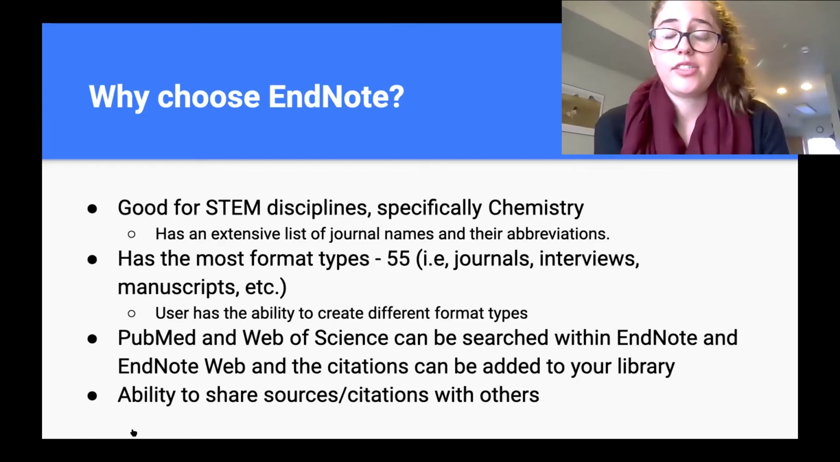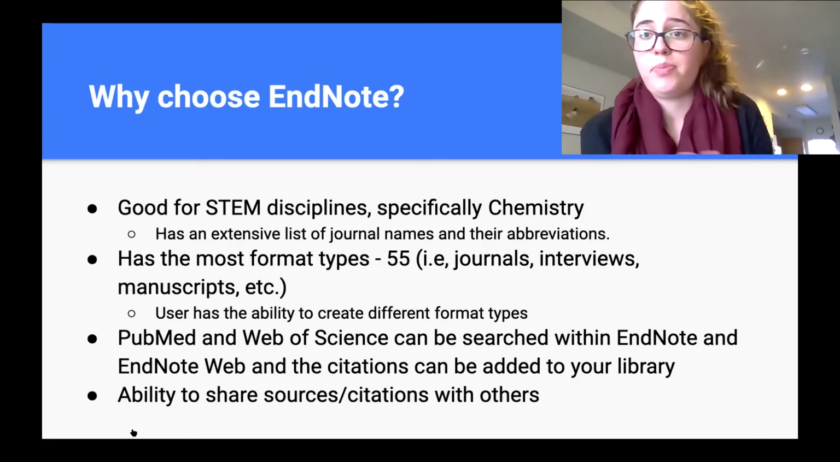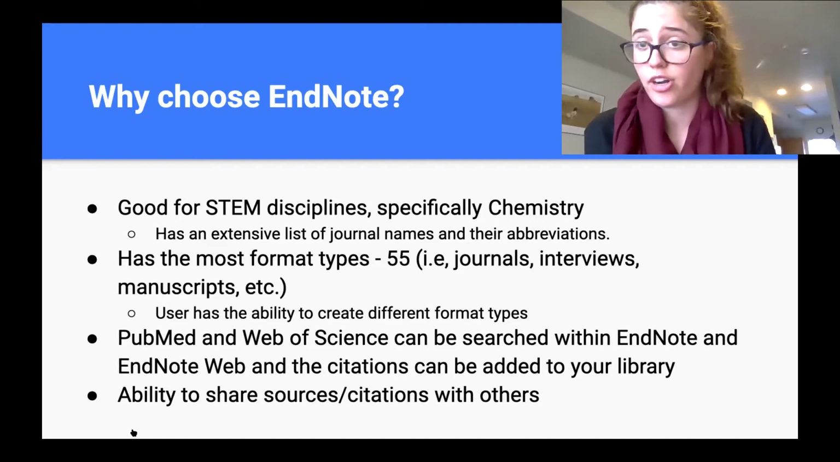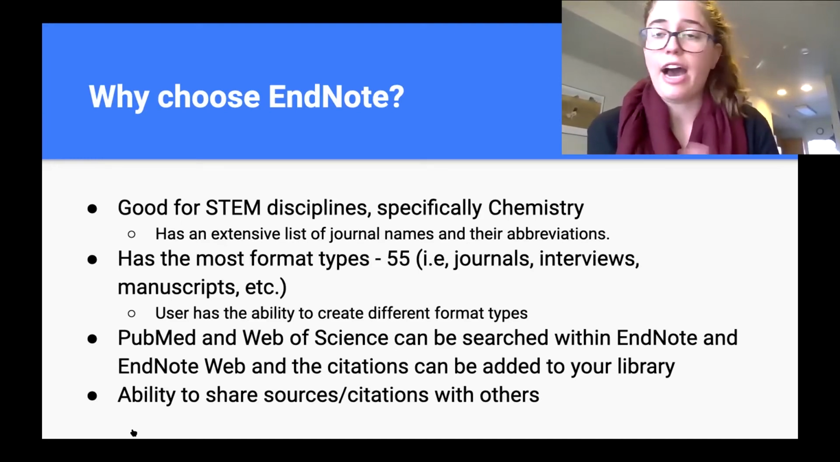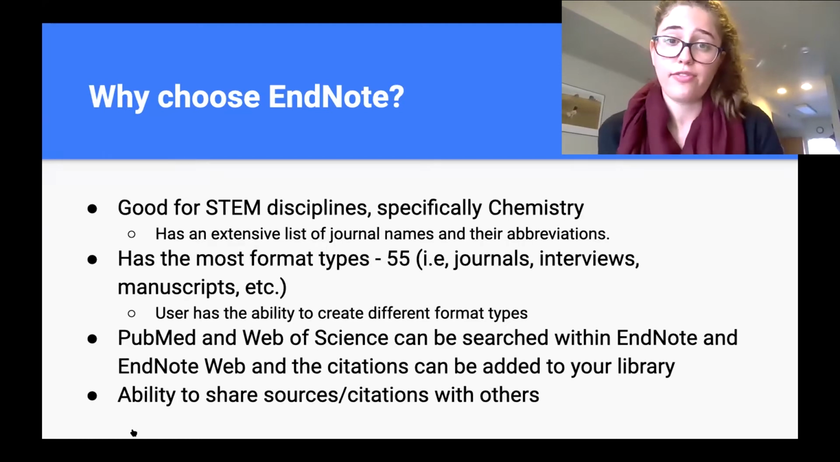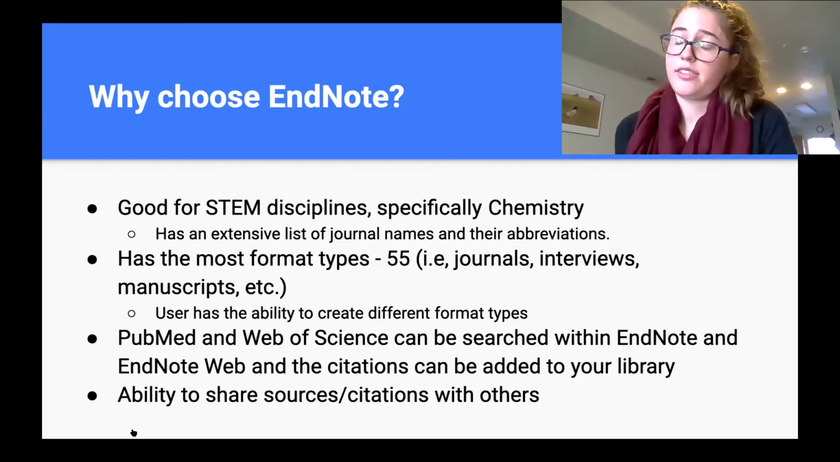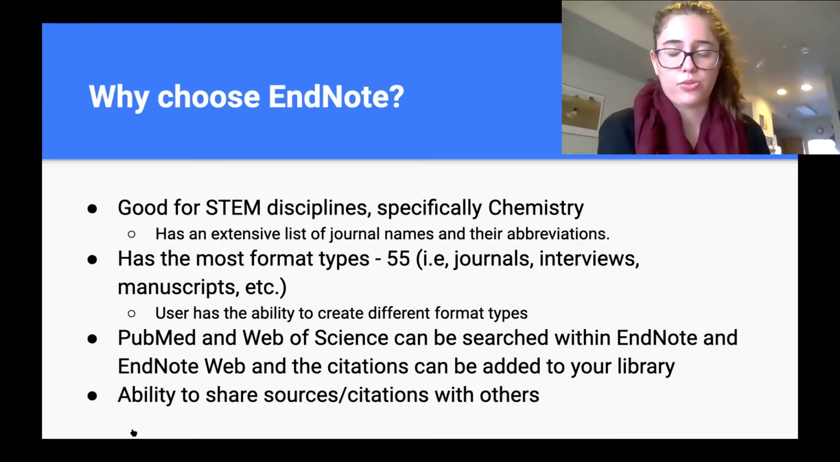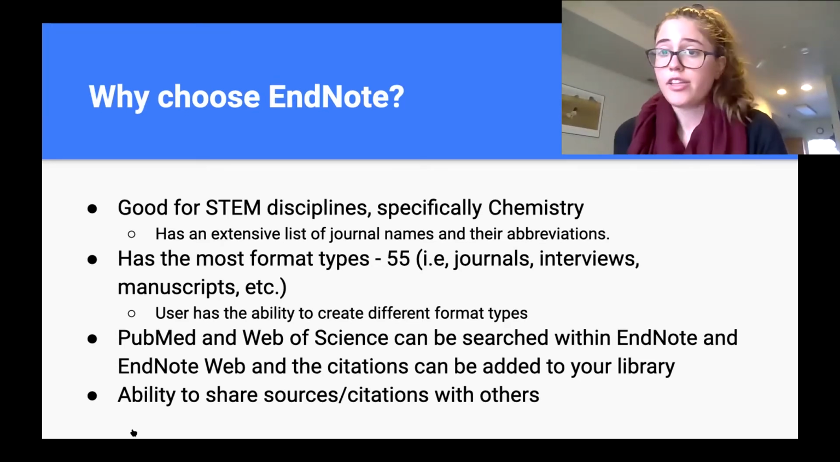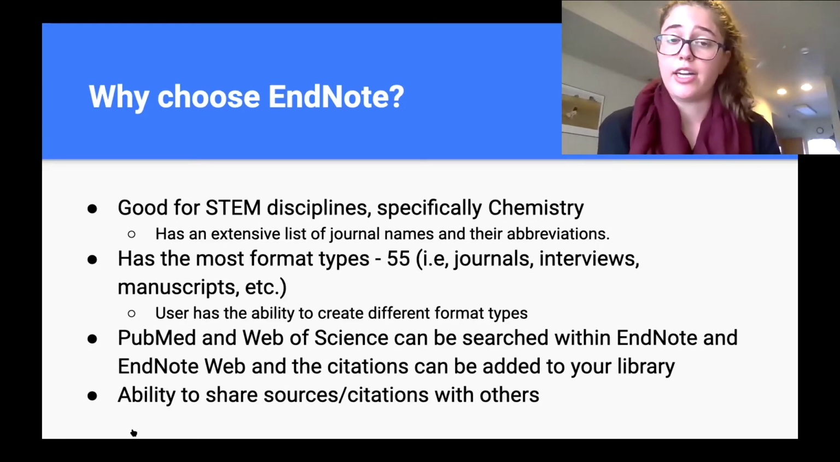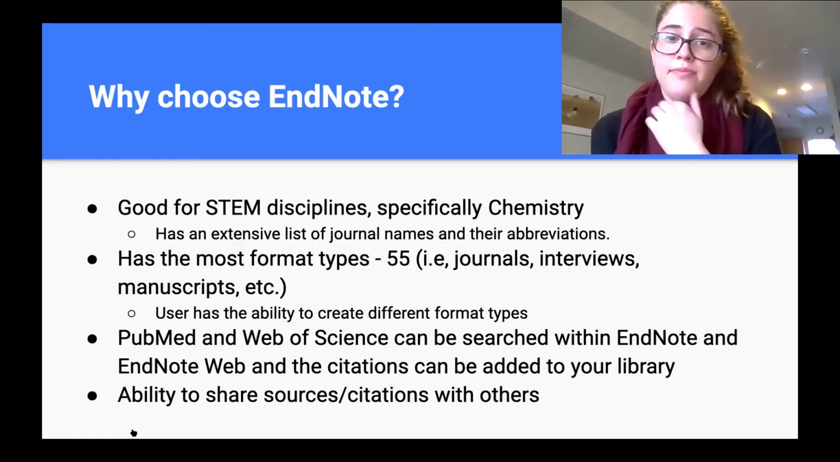You can search for these things within EndNote. So you can search PubMed in the database, find an article you like, and add it all in the same place without even having to go out of the manager itself. And like the other two, it also has an ability to share sources and citations with your colleagues if you're working on a group project together, etc. So it has that really cool resource as well. So next slide.